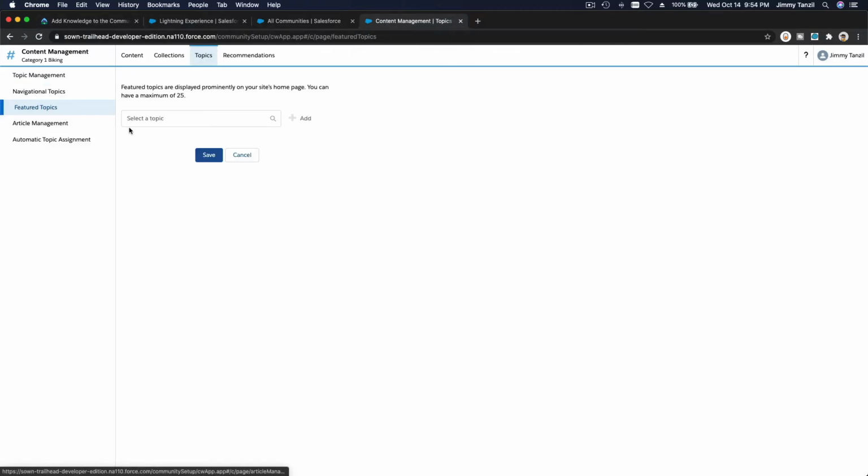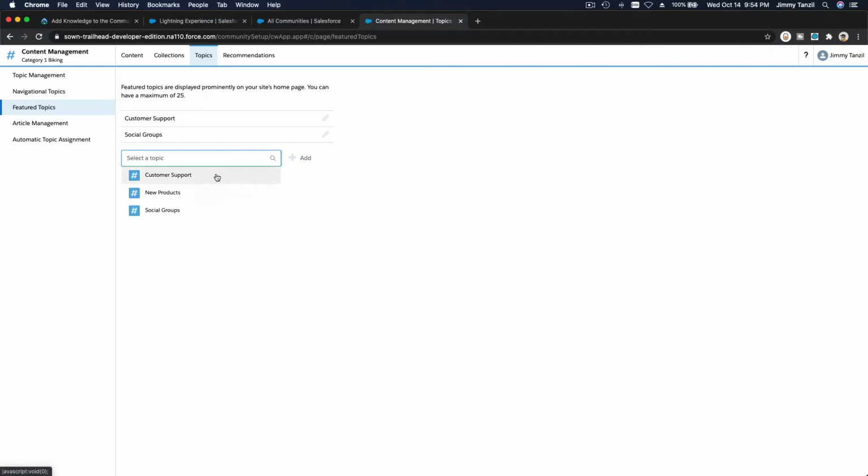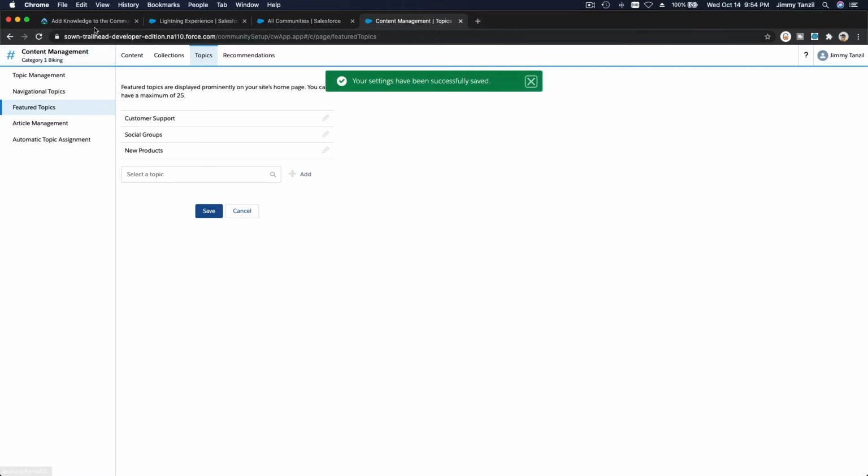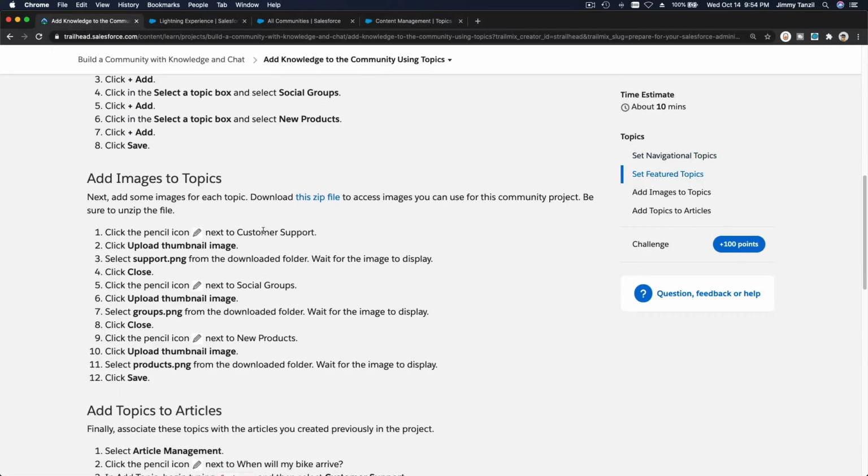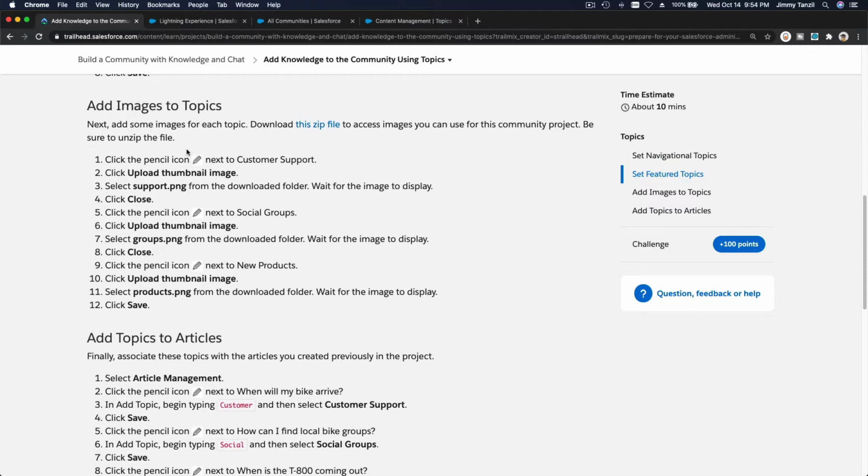Feature topics here. I'm gonna go customer support, social groups, and new products, and save. Done. Now let's add images to the topics. To do that, we want to download this zip file first, and then we are going to set the images on there.